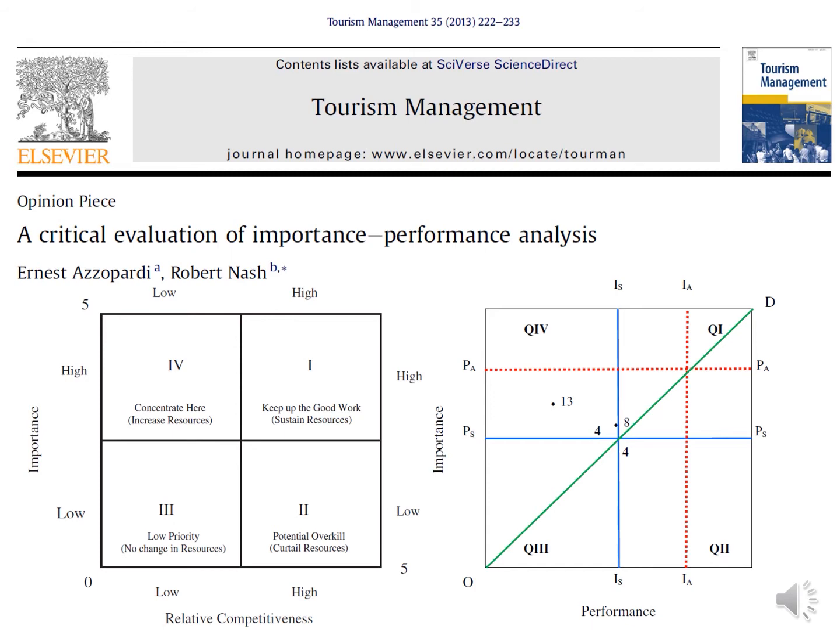Policy options located in quadrant 1 have a high importance and high performance score, thus we should sustain the resources and keep up the good work. Policy options in quadrant 2 have a high competitiveness but low importance. Thus, we should curtail the resources to avoid the potential overkill. Azzopardi and Nash suggested the data-centered, scale-centered, and diagonal method in interpreting IPA result.